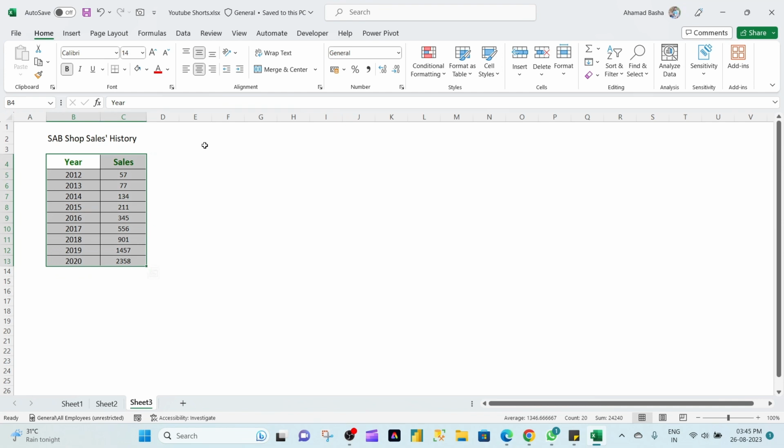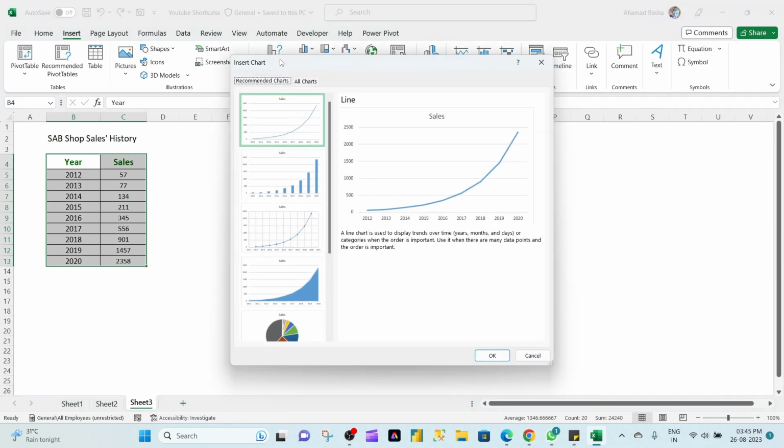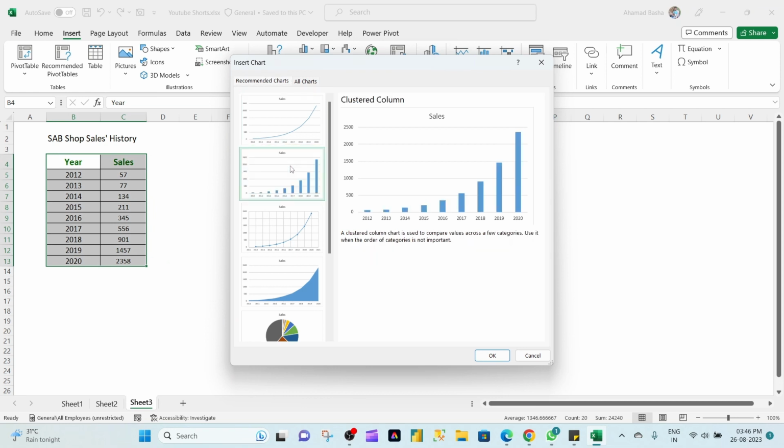Select the data, go to the Insert tab, and click on Recommended Charts and choose which chart is suitable for you. And the description will give more information about the graph. Just click on OK.